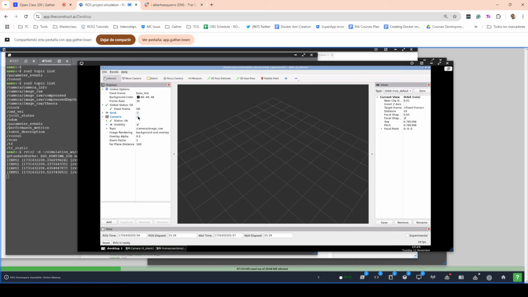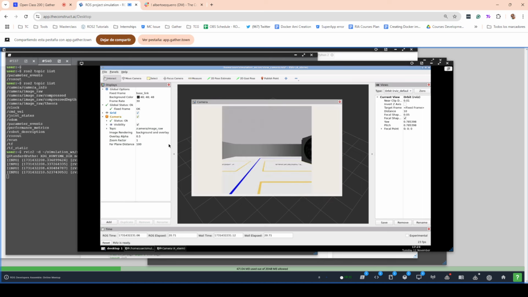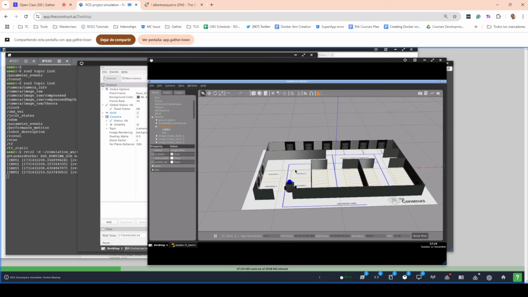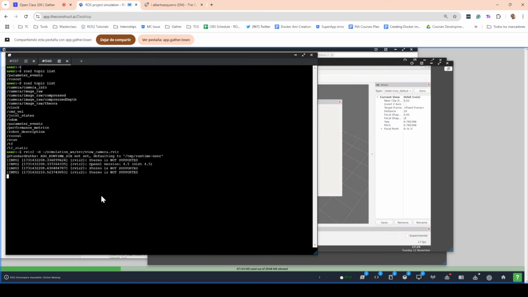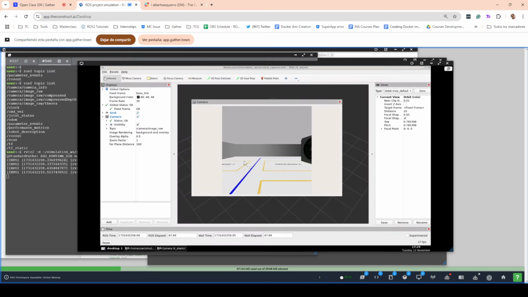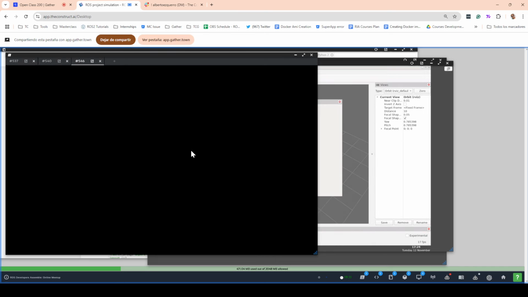And then here, let's uncheck and check again this camera display. There we go. Okay, so this is the camera and the images that the robot is capturing right now, okay? If we go back to the simulation, we can see that basically it's showing us the front area of the robot, right? Then let's try something else, okay? Now that we can visualize the camera in real time here using RViz2, let's open a third terminal.